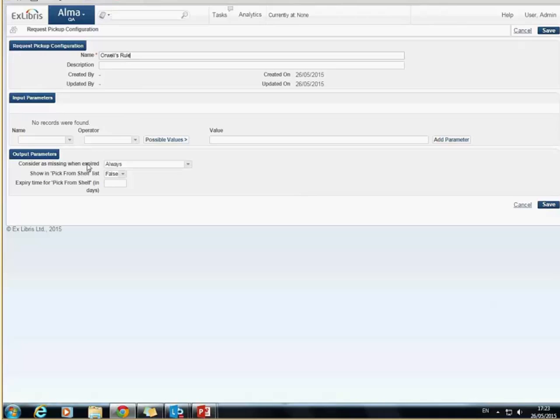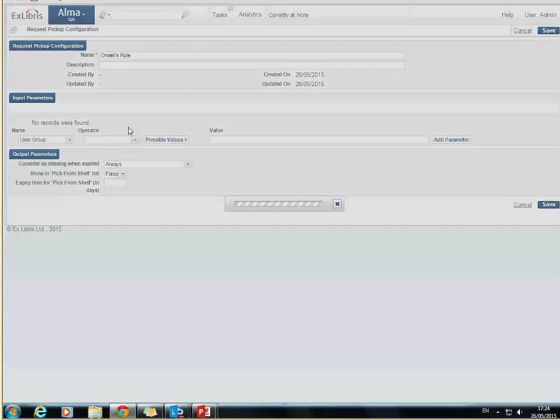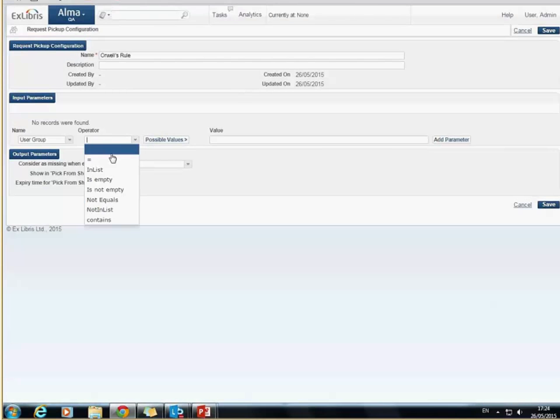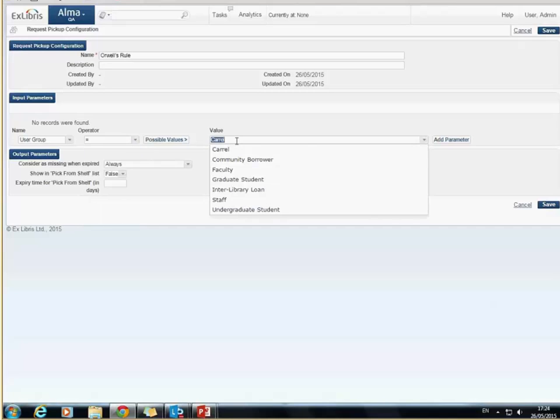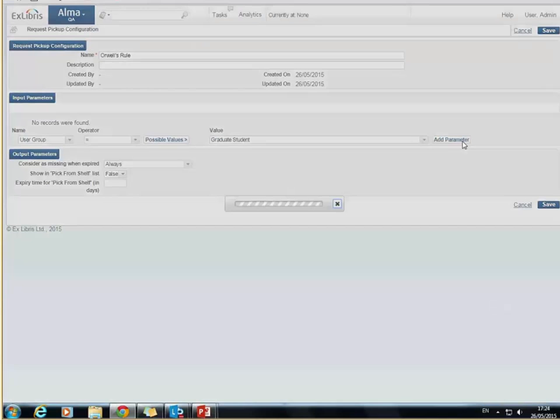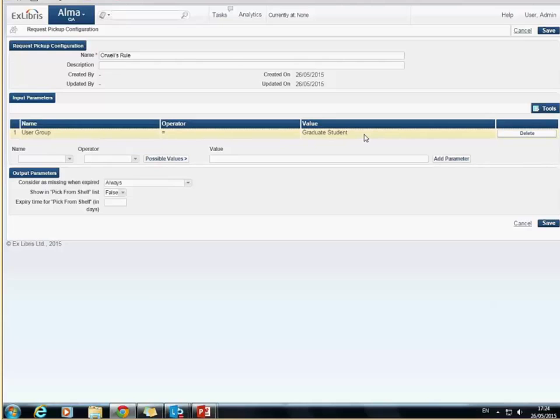In the input parameters section, you can specify the components of the input parameters, which would be name, operator, and value. So an example of an input parameter could be user group would equal graduate student. So you'd pick the name would be user group, operator would be equals, and then the value would be graduate student. And you would then add the parameters. So let's do that. See, they've now been added.